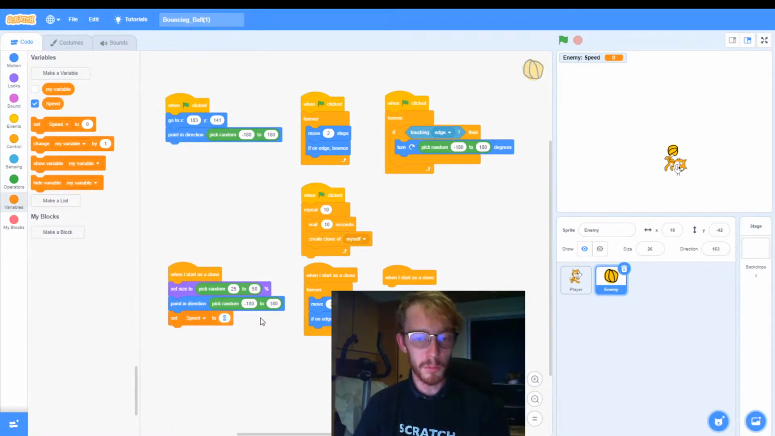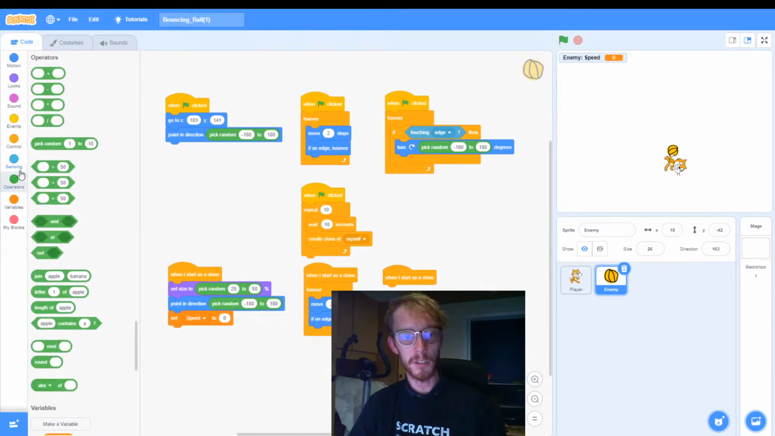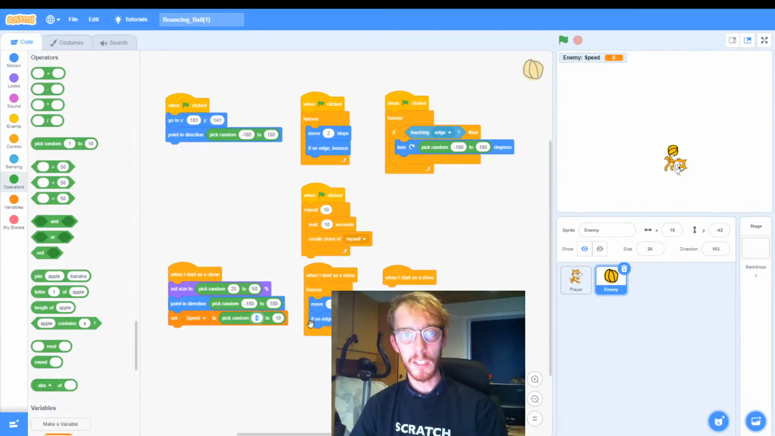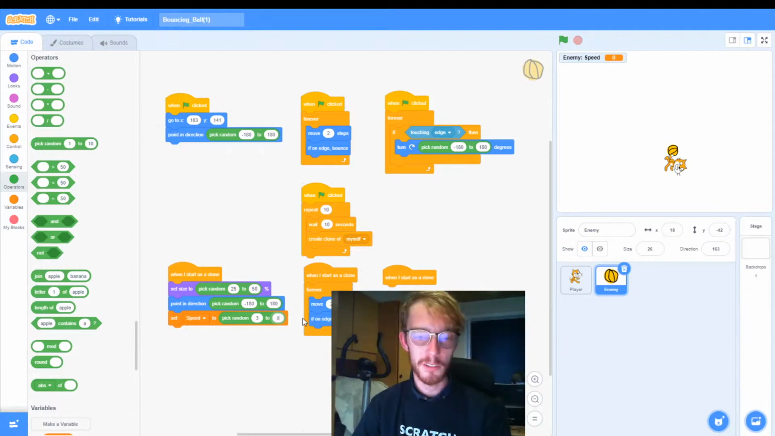So set speed to a number, and we want the number to be random. We can either duplicate one of these random blocks that we already used, or go back into operators and find a new one. If you have a speed of 10, then it goes really fast, and if you have a speed of 1, it goes really slow. If you go above 10, I think it's going way too fast. So I think a good number would be 3 to, let's say, 8, to make it fair for the player. You can make it unfair, that's up to you. I'm not gonna stop you.